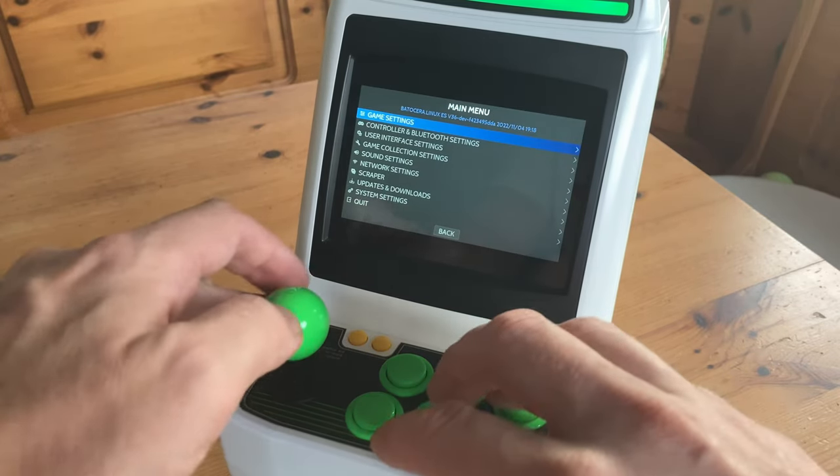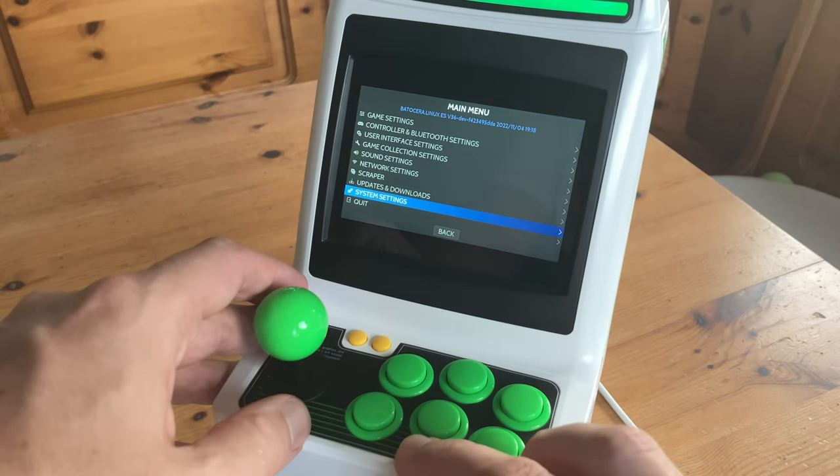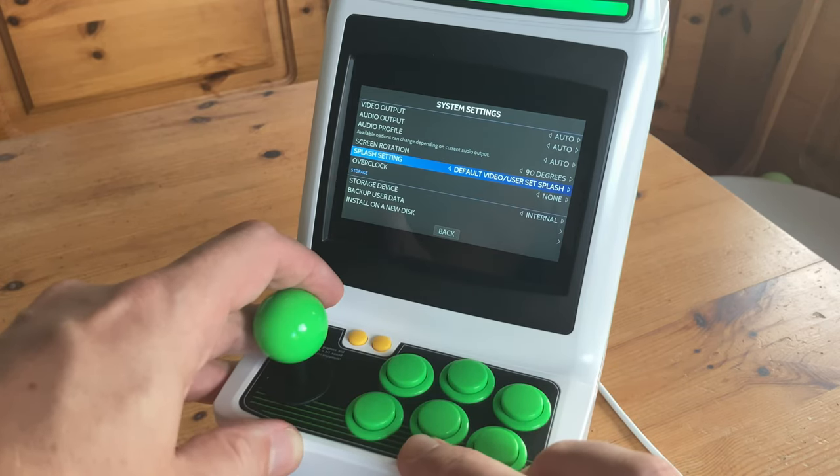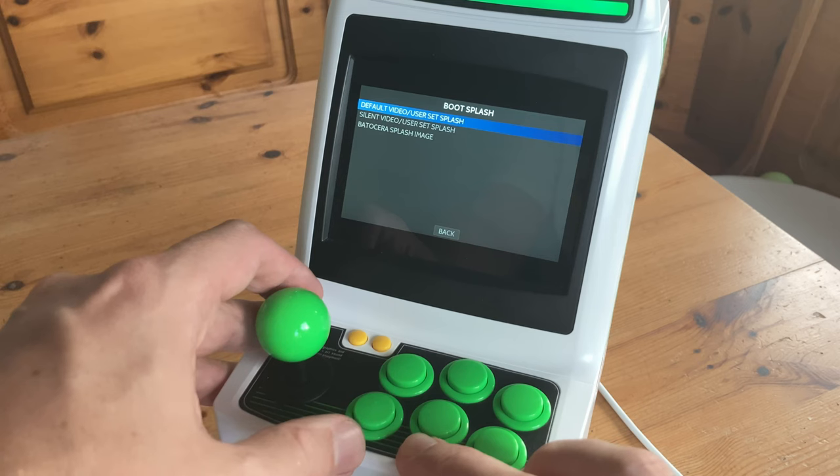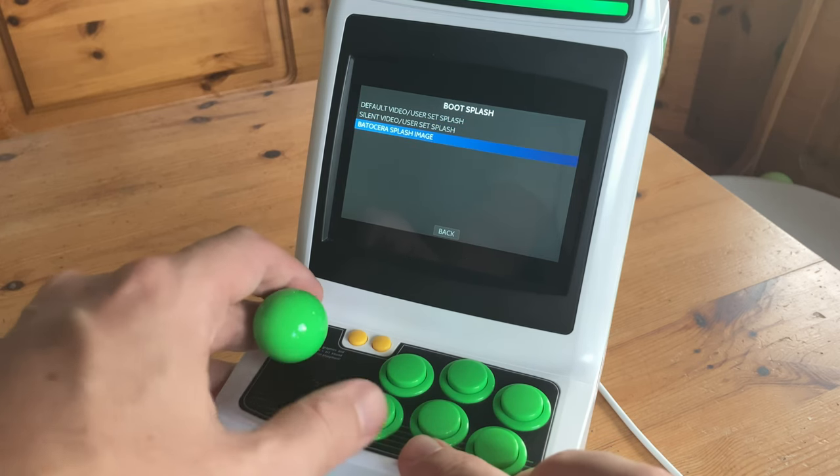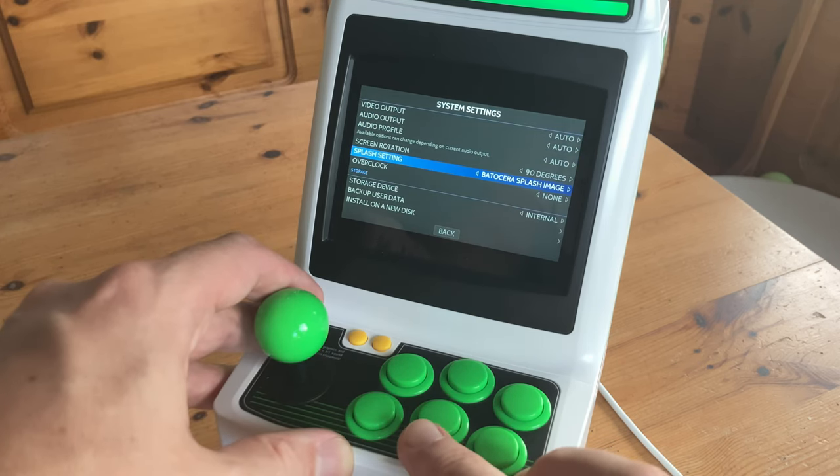If you don't like the look of the video intro, we can change it out. So go down to system settings and then splash setting. Change this to Batocera splash image. Now on boot, it'll load up the picture rather than the video.